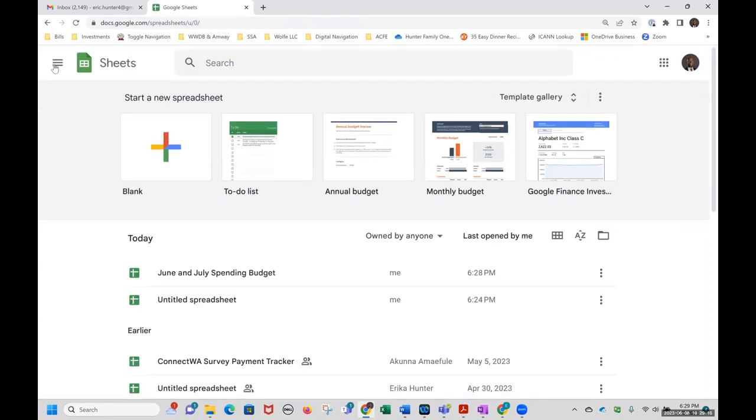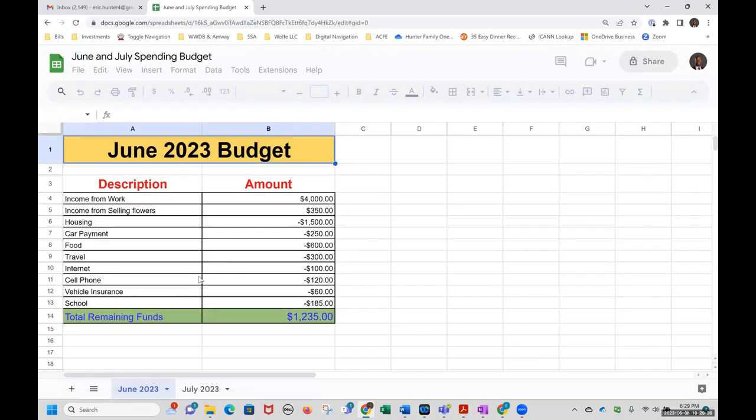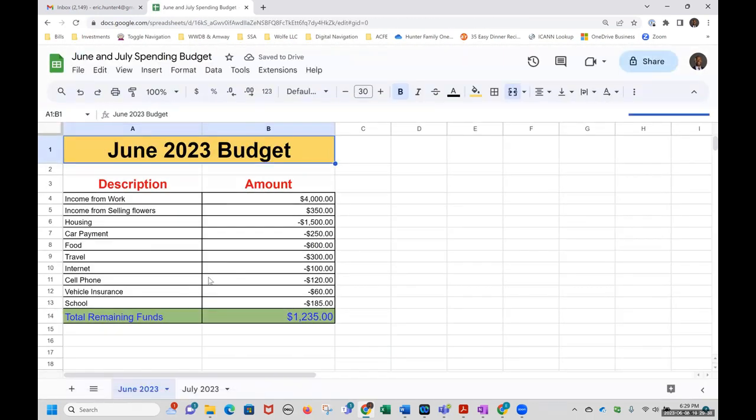And this takes you back to the landing page where you can see now we have a document here called June and July Spending Budget. It's owned by, so see here it says owned by who? By me. Last opened today at 6/28. Okay, so if I click it, it'll just open right back up, right? Too easy. And then I'm going to go ahead and share it.